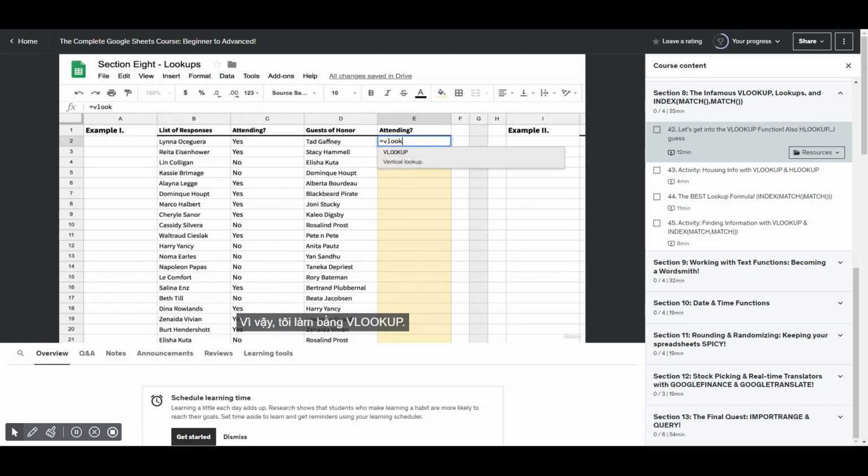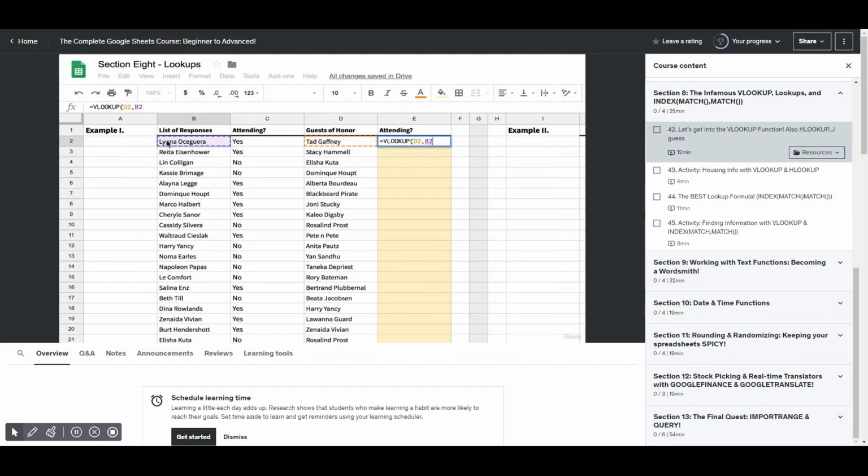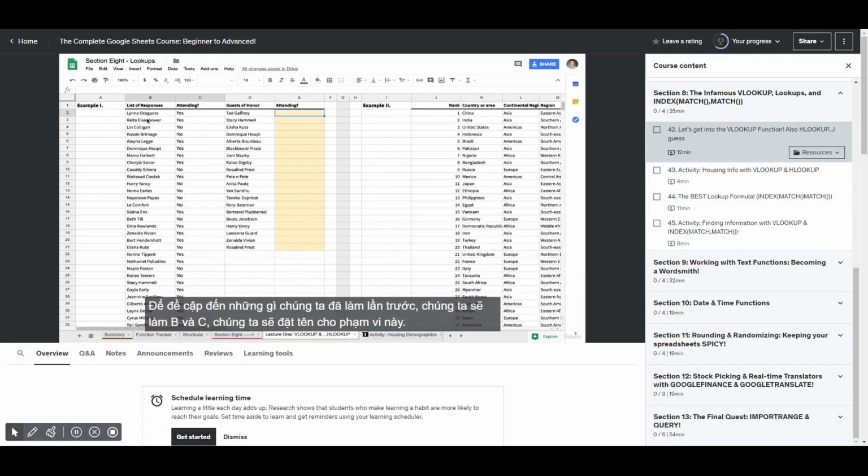So I do equals VLOOKUP. My search key is Tad, right? I'm looking for Tad and what he said. Did he say yes or no? And then I'm going to go ahead and say in the range, it's going to be my respondents. But you know what? Just to cover what we did last time, we're going to do B and C. We're going to name this range.